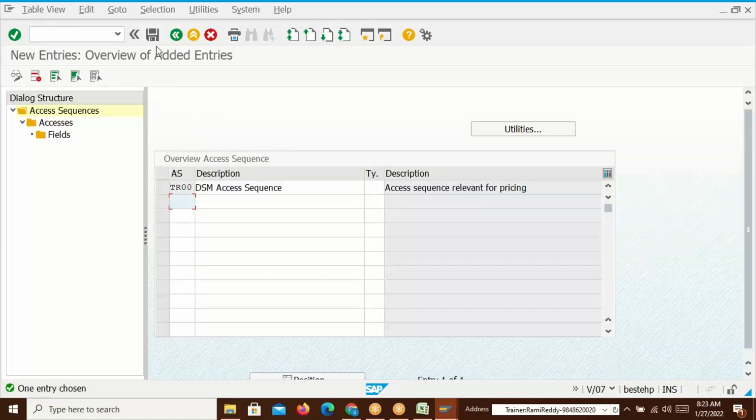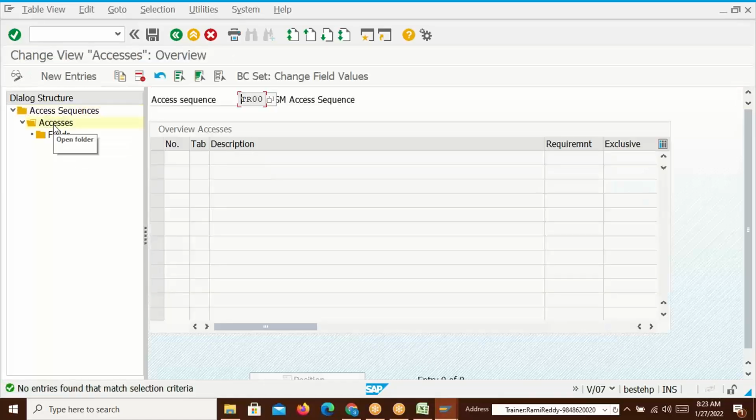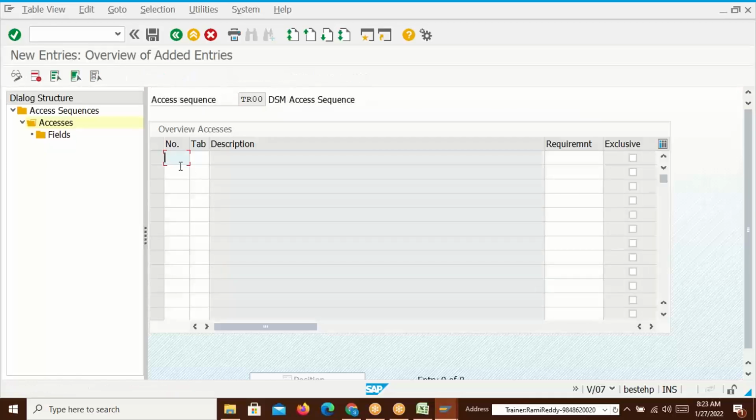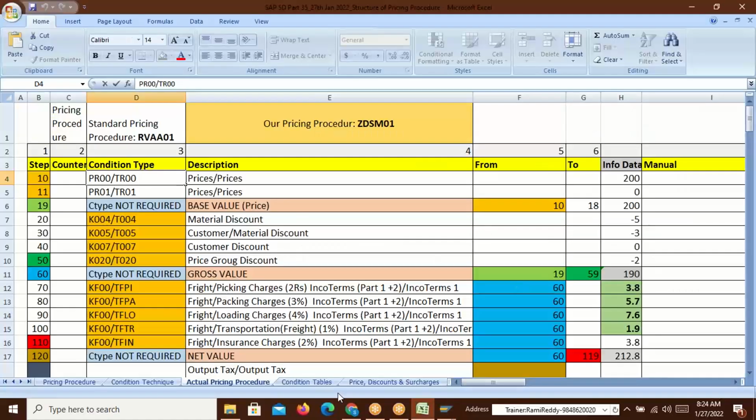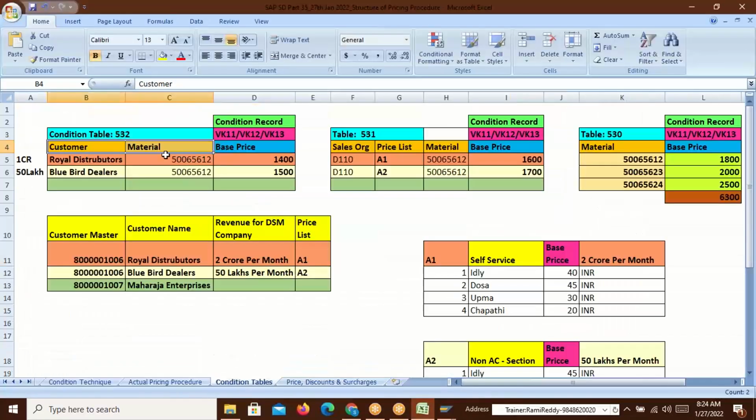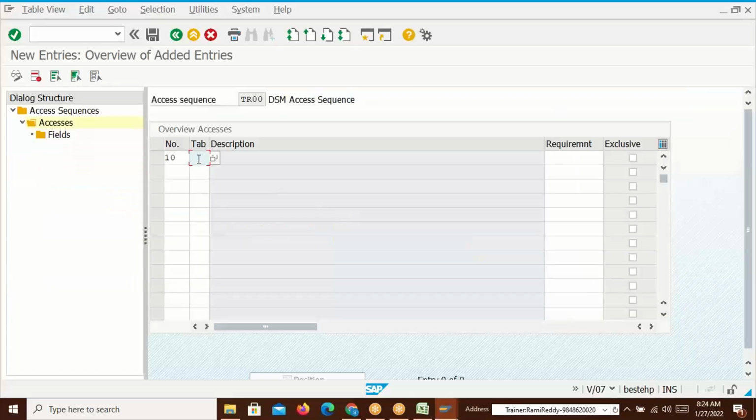You must save the access sequence that you have defined first. After that you select the entry and double click on the accesses folder, and see, is there any table assigned in this access sequence? Nothing. Now you go ahead and assign new entries. So the table number, which means this is not a table number, this is the sequence number. I'll put sequence number 10, like item numbers 10, 20, 30 in sales orders, deliveries, billings. Same for the table name, which is the most specific price that will be given. The most specific price will come from 532. Now I will assign here table number 532.